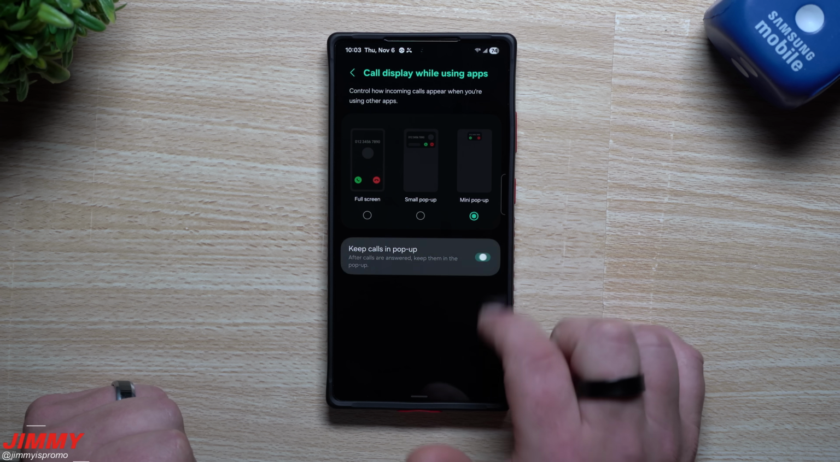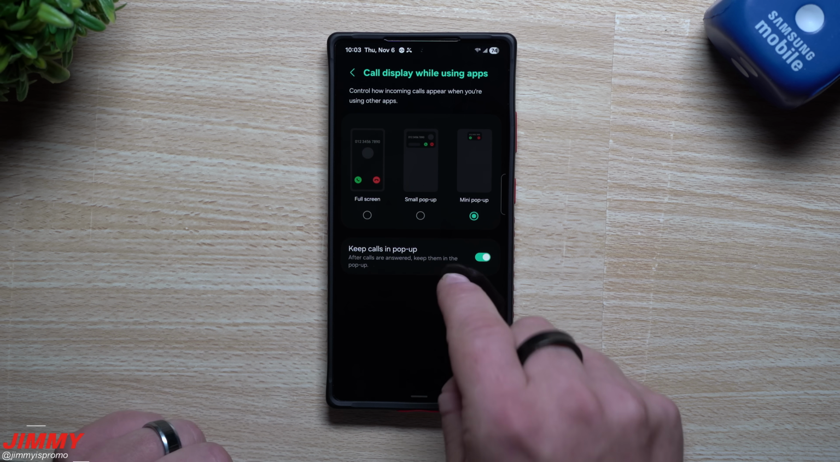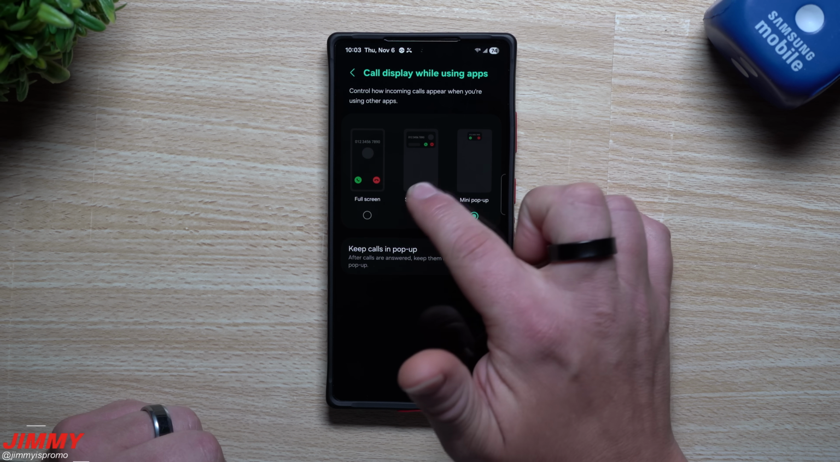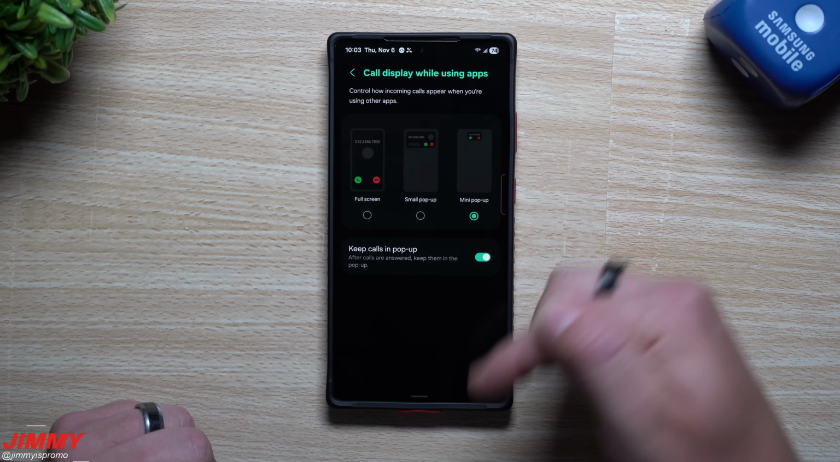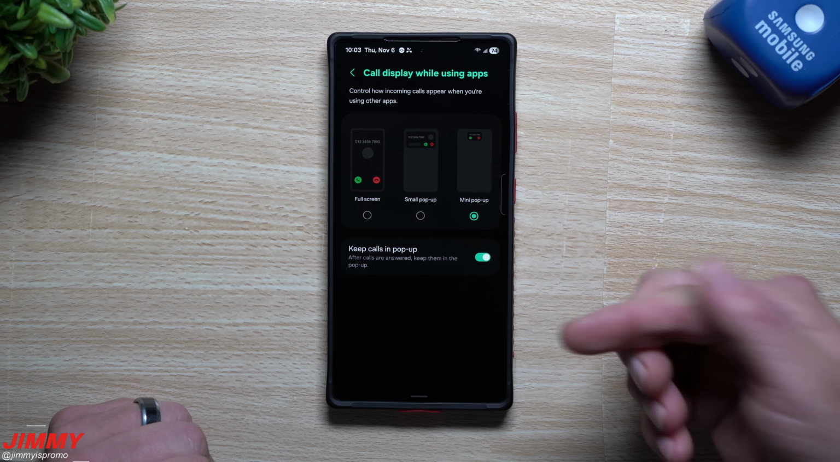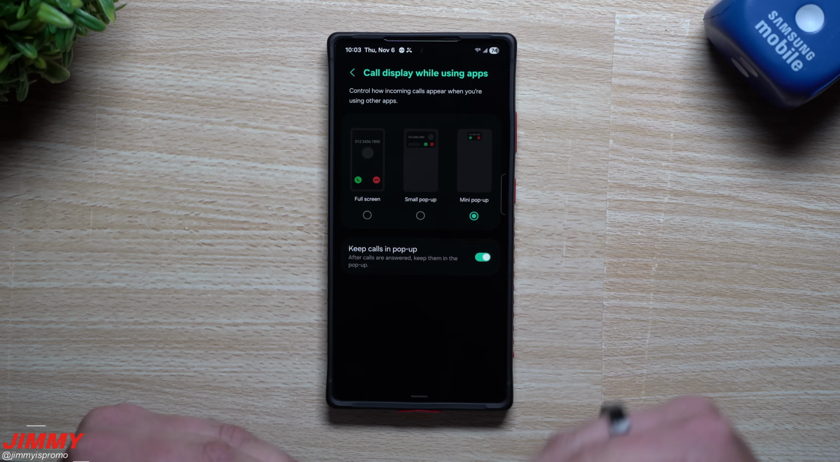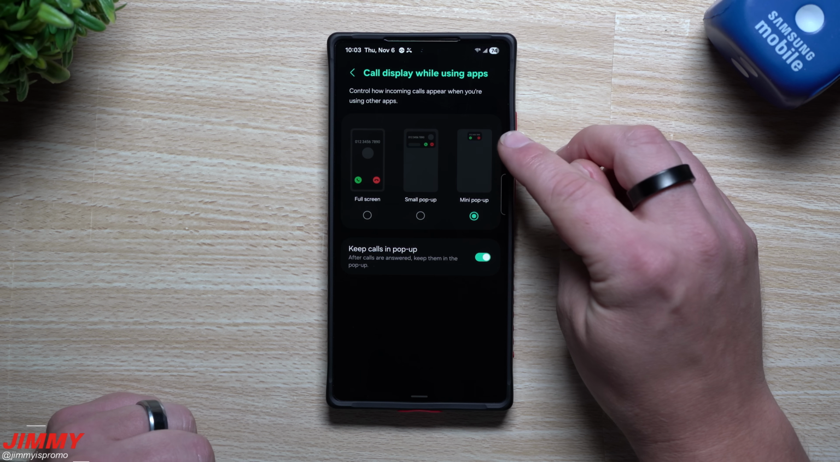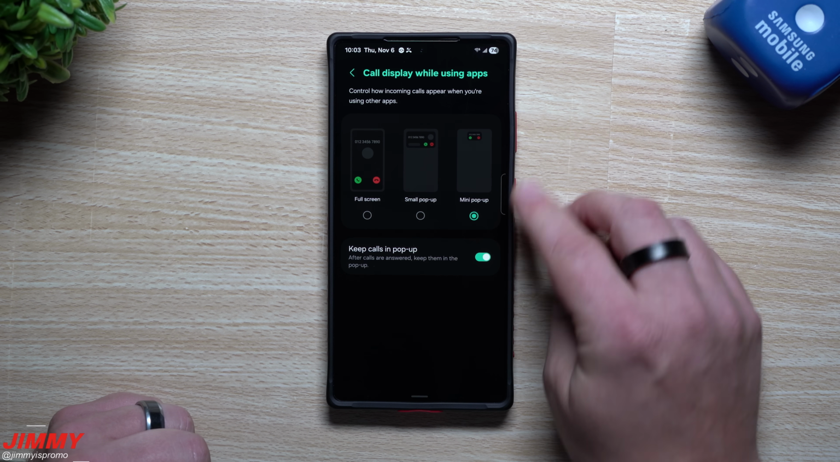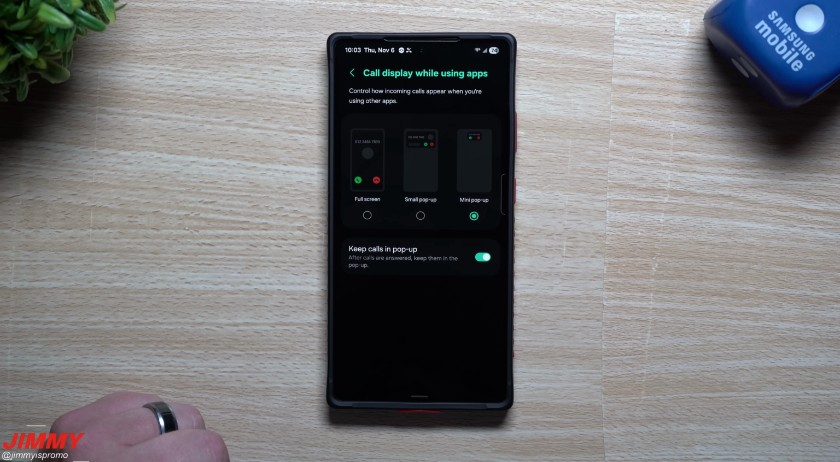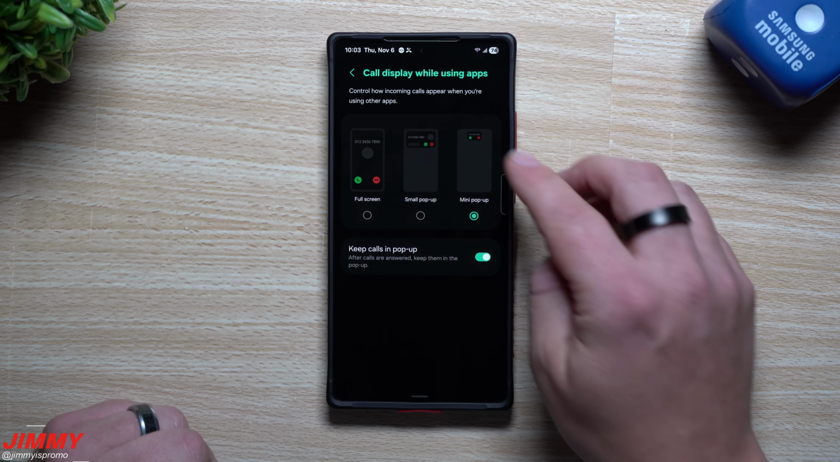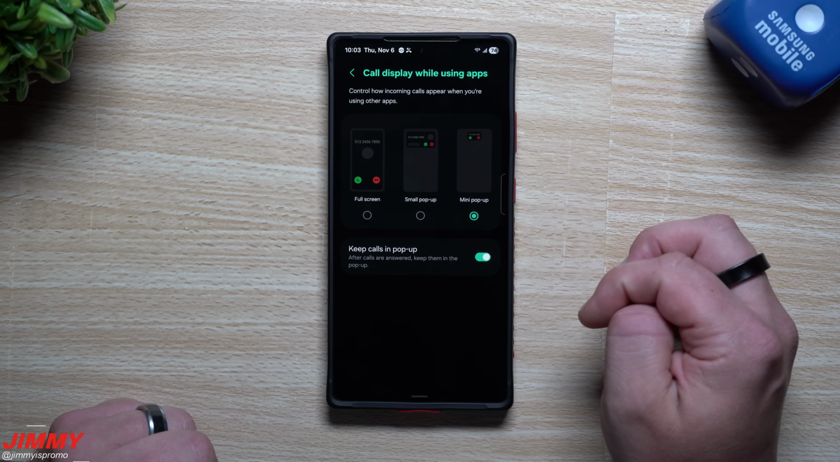And then this option here, after the calls are answered, keep them in the pop-up, which means whichever one you choose, if you have a small pop-up or a mini pop-up, it'll stay this way for that entire phone call, not just the incoming call. So this is the one that I would suggest to use, which is the mini pop-up. You know exactly who is calling you because more than likely it's somebody who is saved in your phone. If you don't know who it is and it's a random number, then you know it's spam, and at least it's just a small mini pop-up.